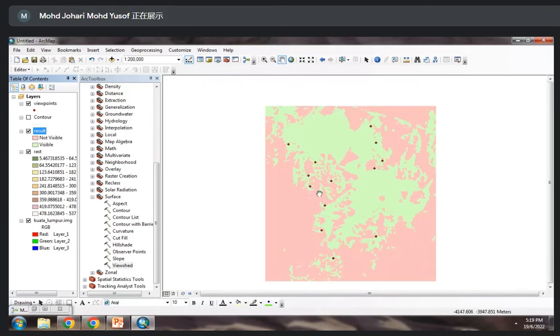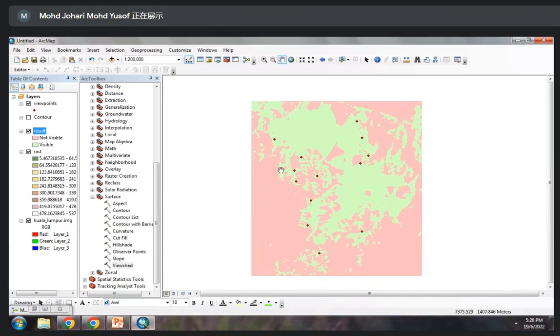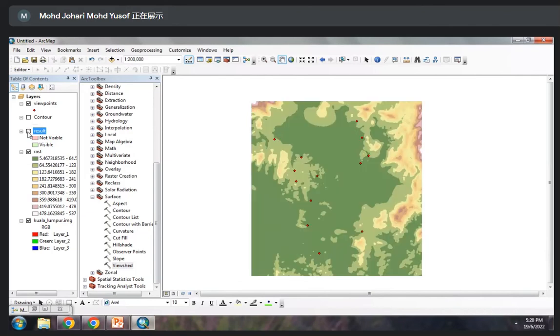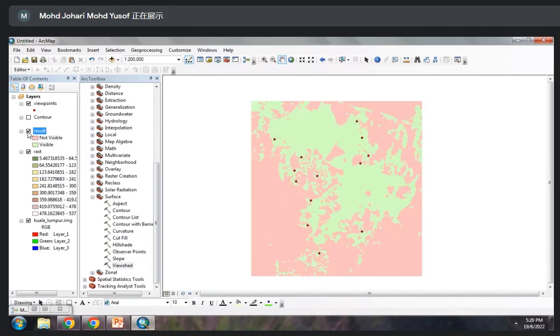When you run your visual analysis, you might want to use this view shade analysis. This visual analysis shows you where the visible and not visible areas are, based on the contour, based on the elevation.